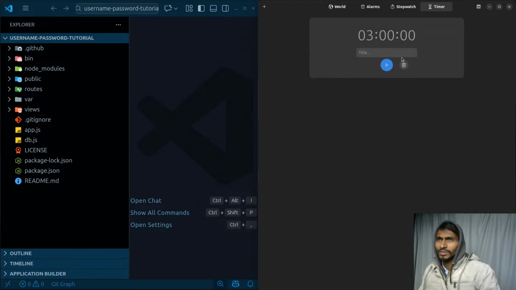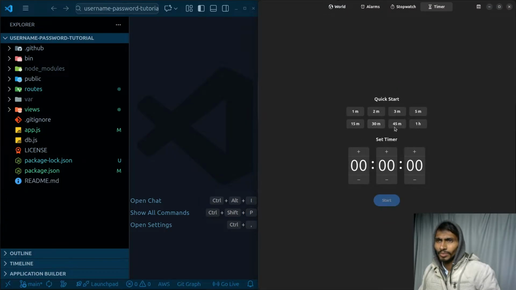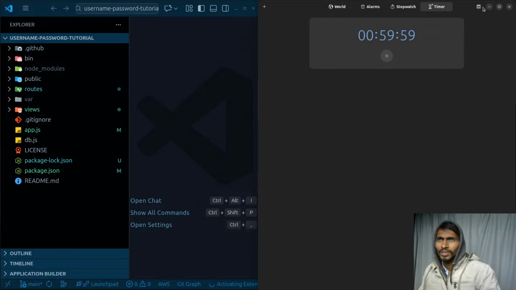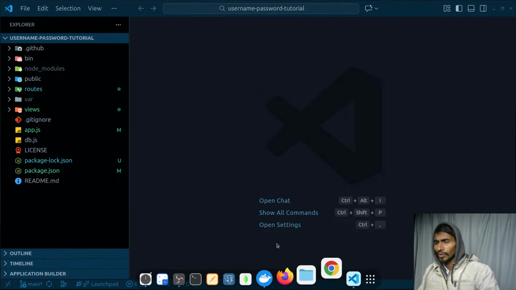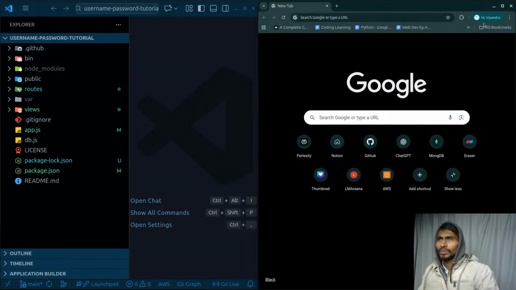In between I just got some important work, because of that I had to stop it. But never mind, let's continue. It's gonna be a timer of 1 hour. And right now I'm just simply gonna be following the passport documentation, and we'll be just simply going ahead with the things.